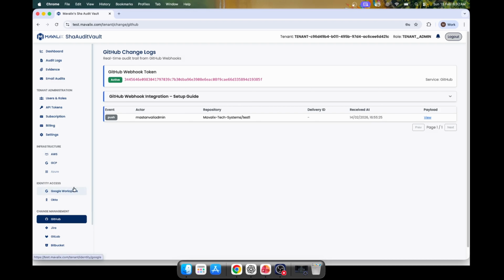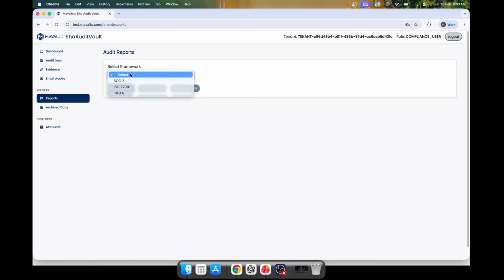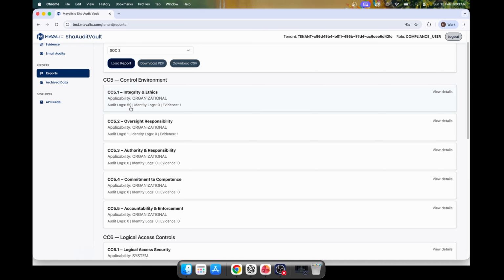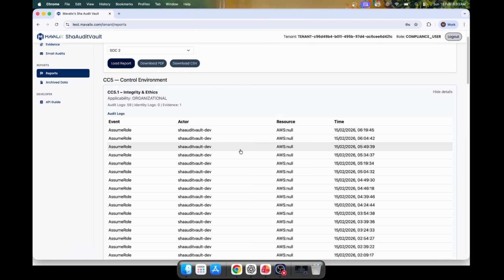Let me show you the compliance user first. This compliance user has the same dashboard with the same score. It also shows you the audit log, so he can understand what he's updating and what he's not updating. Evidence also comes here. In the second one, he also gets a report. Suppose I select SOC 2, the load report shows how many reports I added. For SOC 2, I had 59 records and one evidence I also uploaded.